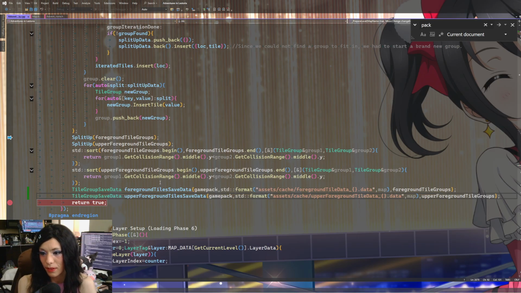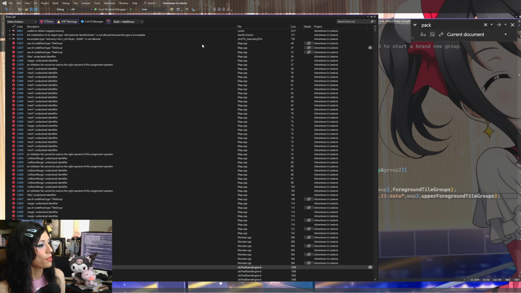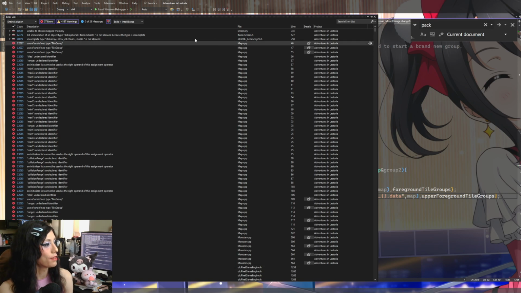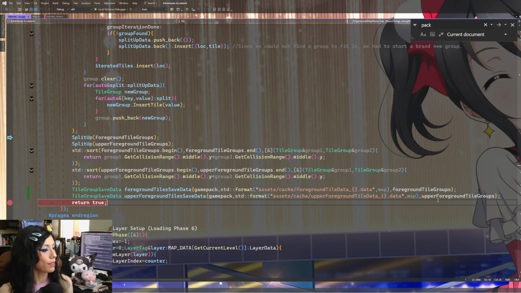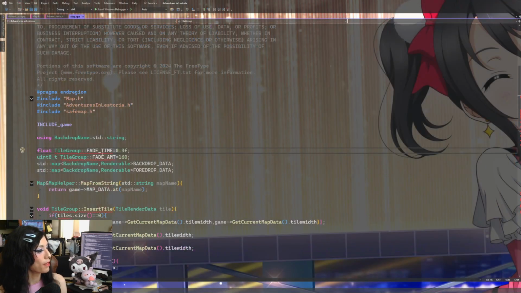Also, while this is building, I will be right back. Oh, or we just get a bunch of errors. So yeah, we probably got some undefined types to fix up here. So tile group is not defined. In map.cpp. Is this open or am I just blind? Okay, it's just not popping up. So, use of undefined type tile group in map.cpp.